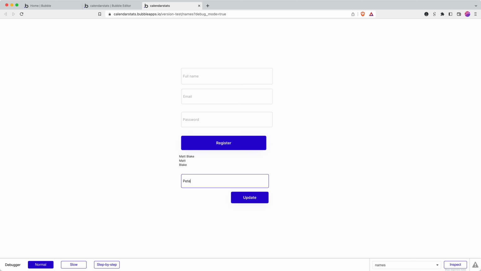Let's go for Peter Parker, and I click update, and you'll see there's a brief delay, but that's the database trigger. So you saw that this updated first, that's because that's our workflow attached to here, and then when Bubble detects that full name has changed for the user, it will update it for the first name and the last name.